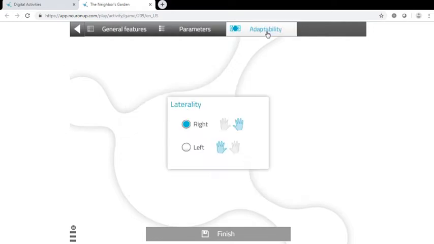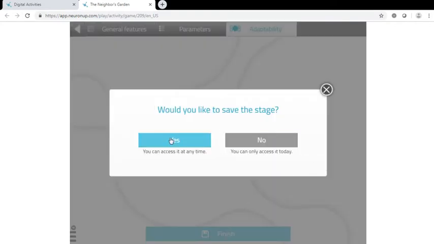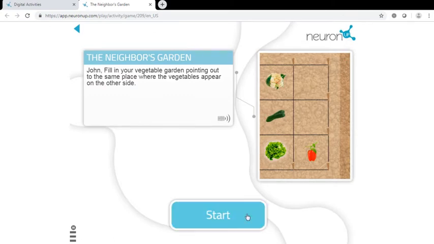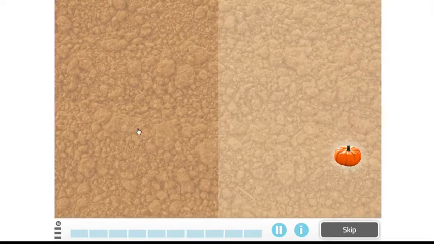And finally, not all games have the adaptability option, but this game needs it. So whether our patient is a lefty or a righty, we can decide that. So let's go ahead and change it to left. Do we want to save this to be used later, to have access to it later? Yes or no? Let's go ahead and say yes. Let's say John lefty 3 by 3. And John, start our activity. And here we have the activity created by the parameters that we have set.